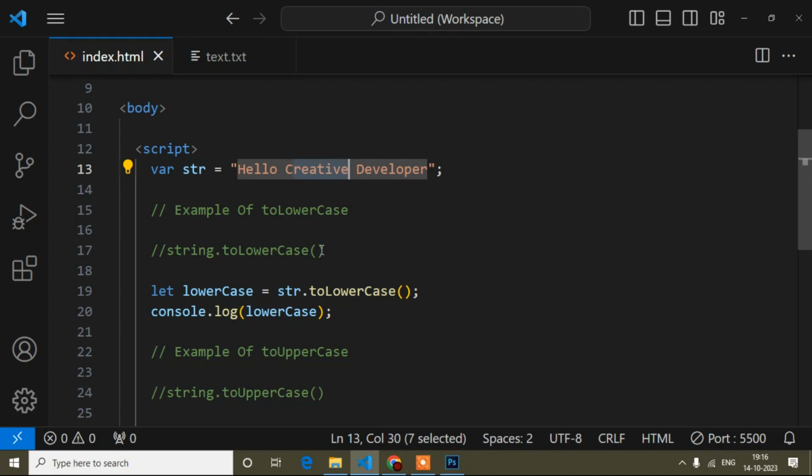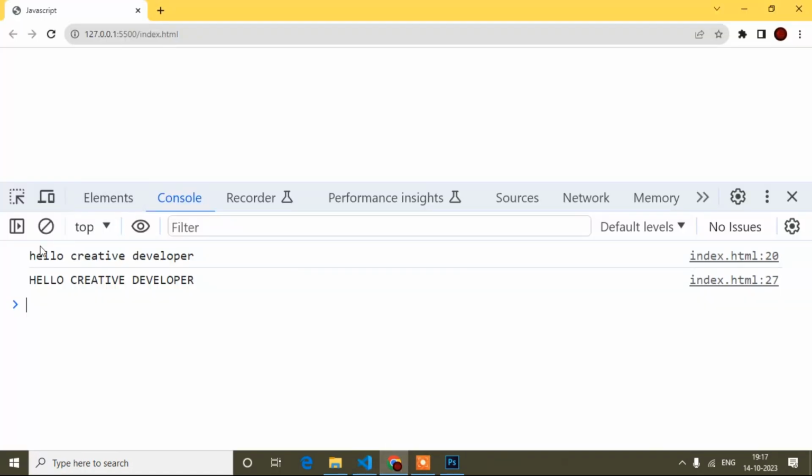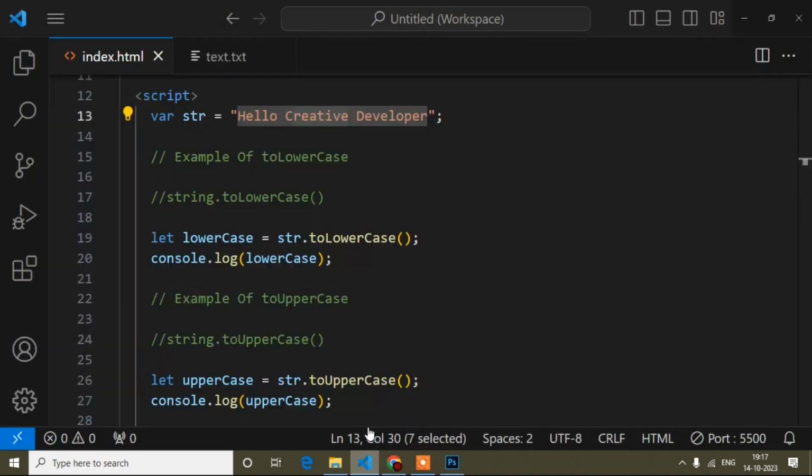So I will just open the console. I will open the console and here you can see all letters converted into small letters and here all letters converted into capital letters. So that is the use of lowercase and uppercase.